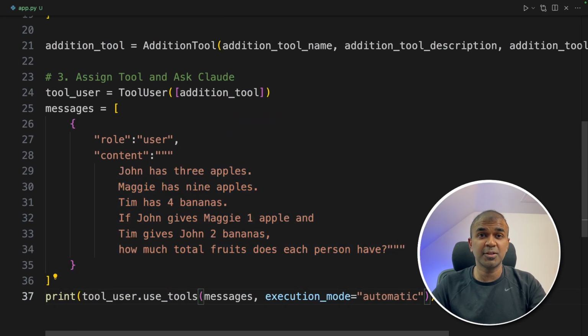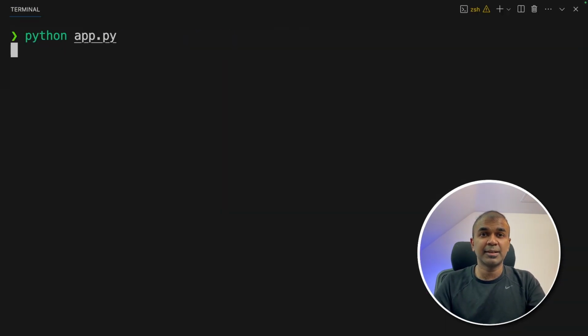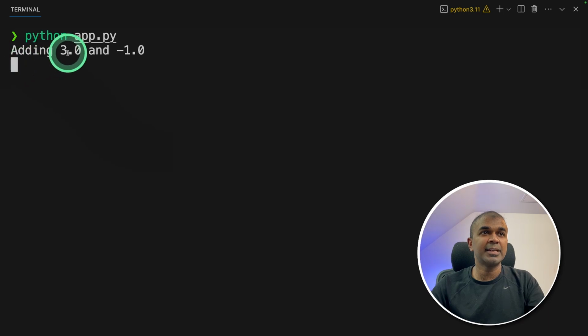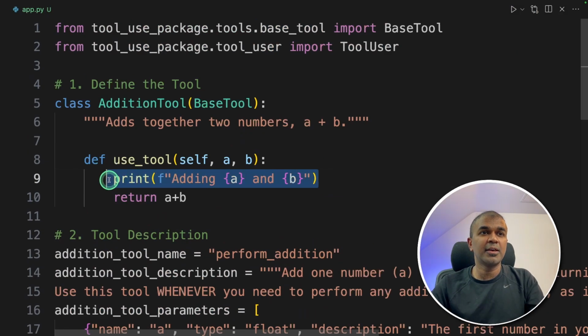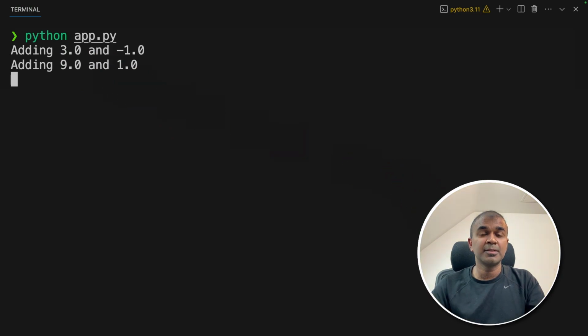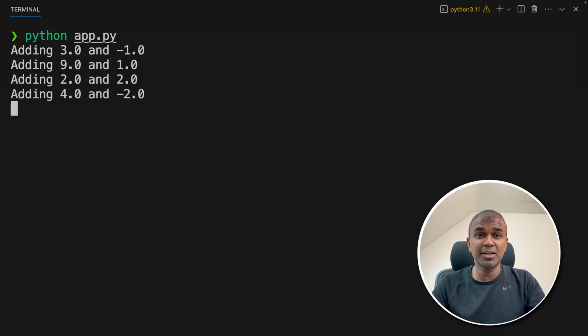Now we are going to run this code. In your terminal, python app.py and then click enter. Now you can see it's adding 3 and -1. I've added the log here, so that's what it's printing. Each and every single time Claude is calling this tool, that is the time it is getting printed here. So now it's calculating using this calculator tool.